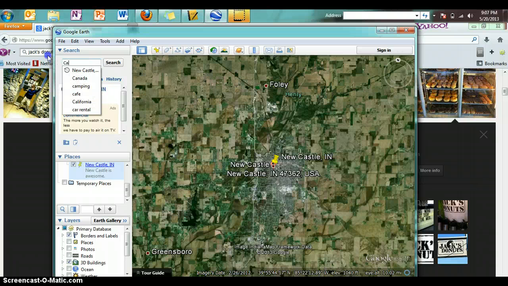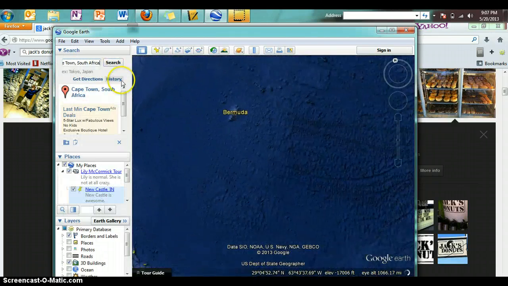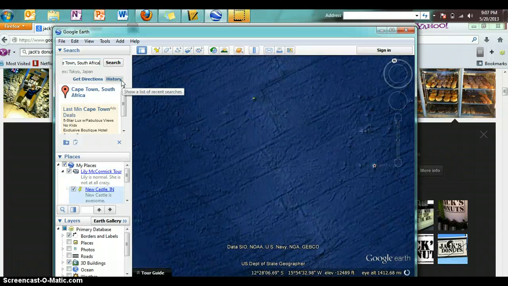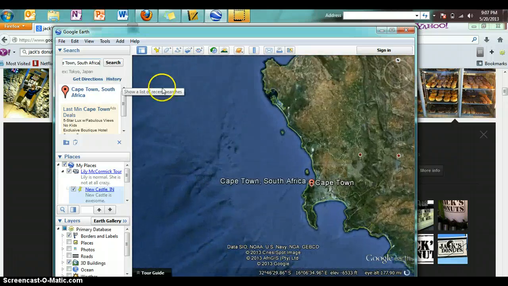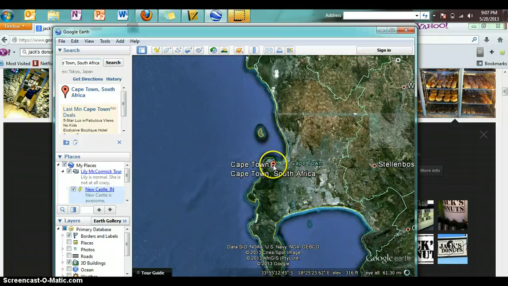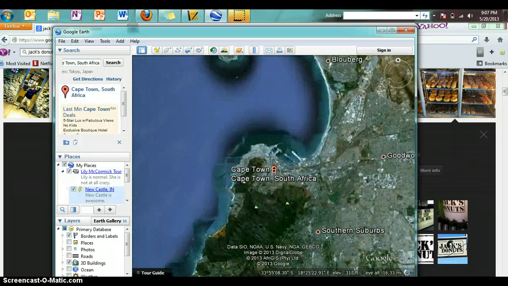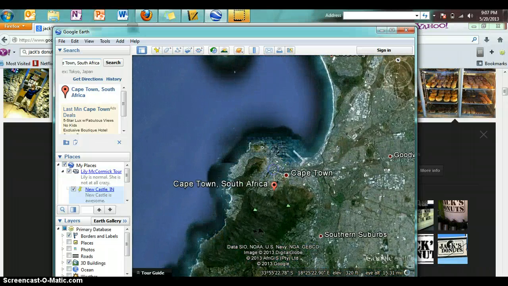Let's say I want to go to a second location. I want to go to Cape Town, South Africa. And I'm going to click on search, and when I do, Google Earth will fly me wherever I need to go. In this case, to get to Cape Town, South Africa. Now with this one I want to do something a little different. I want to zoom in a little farther, and wherever you zoom in, that's the spot that Google Earth will zoom in on your tour.